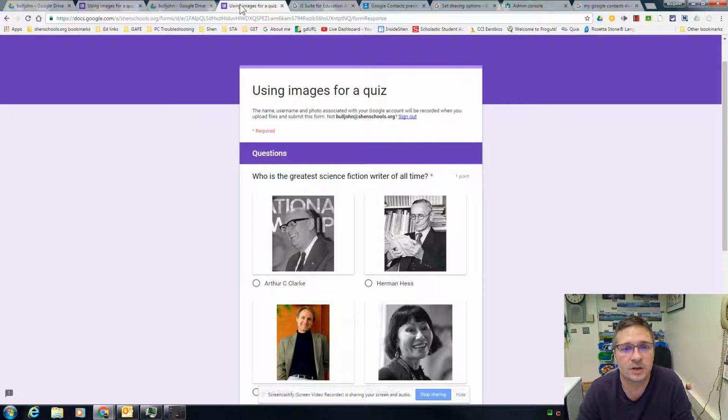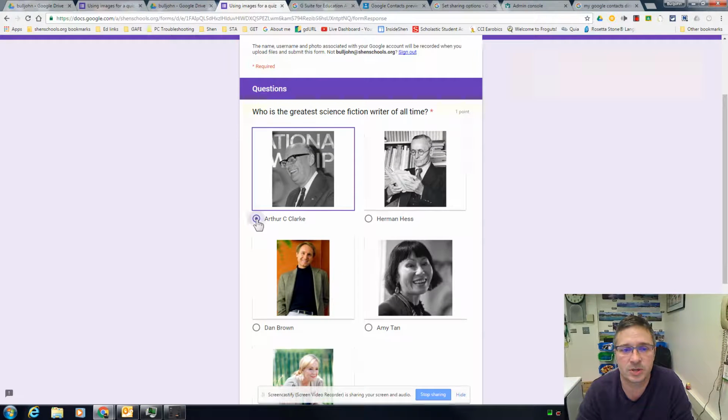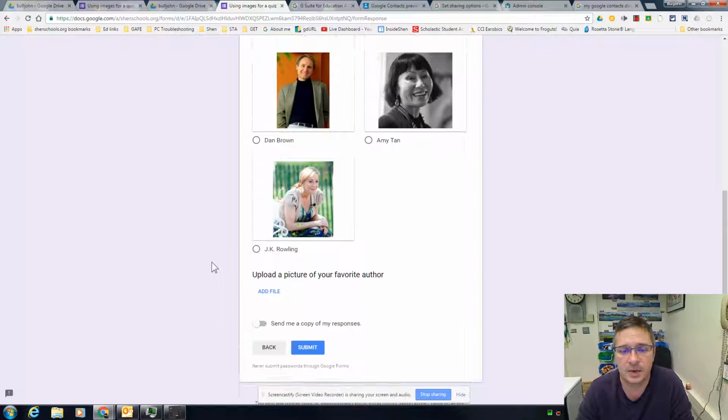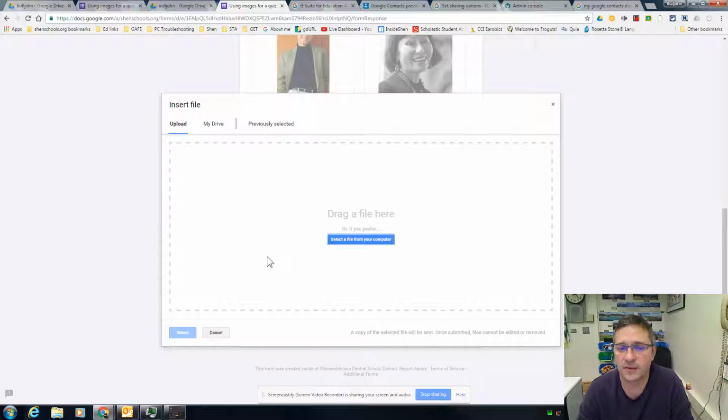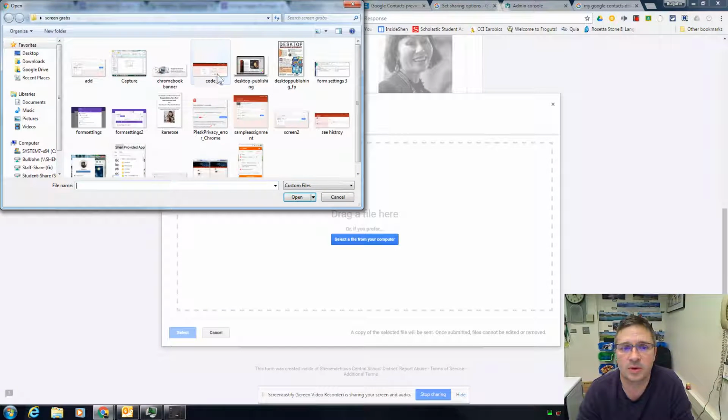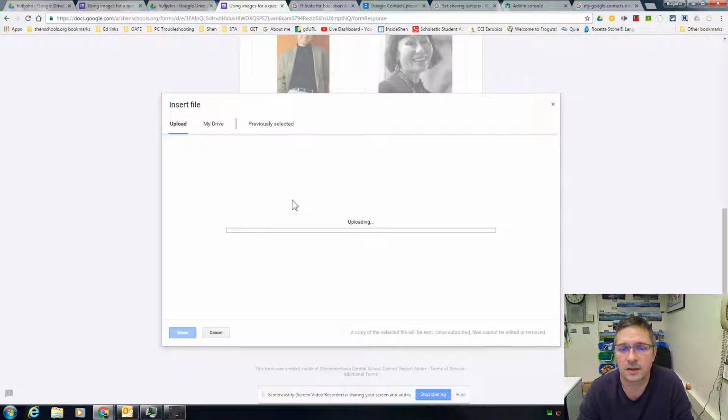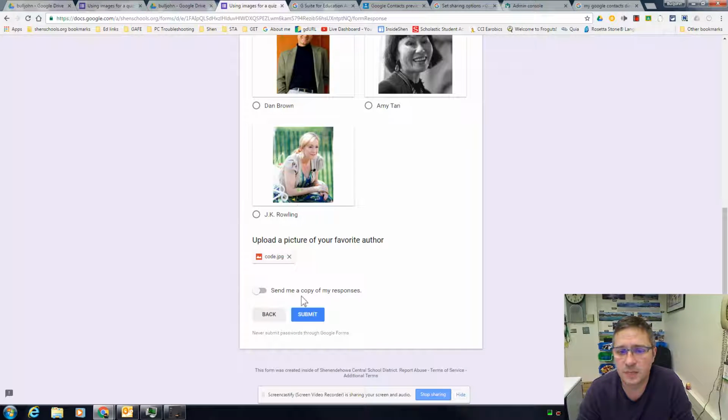So when I pop over here to the view of the quiz that the person answering it is, they answer that question, and then they come down here, they click add a file, and it allows them to go to their computer, select a file, and add it. Then they submit the form just as normal.